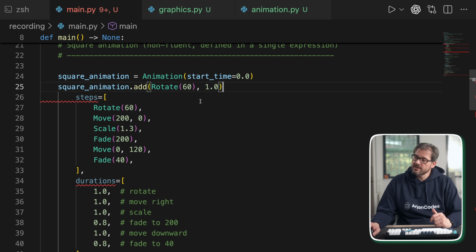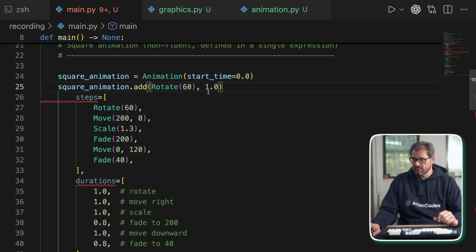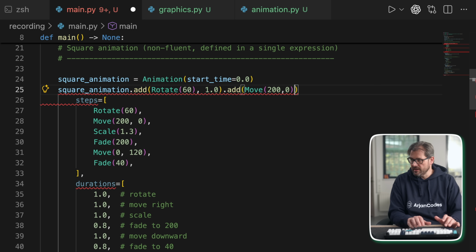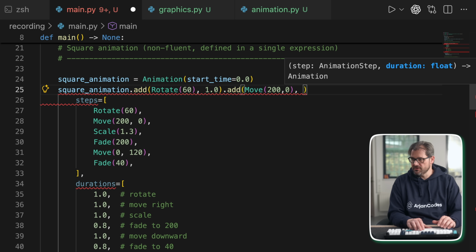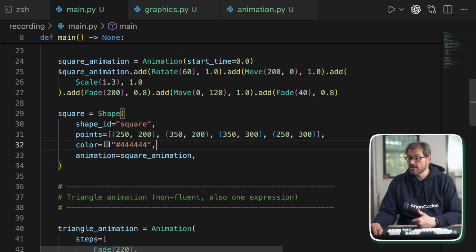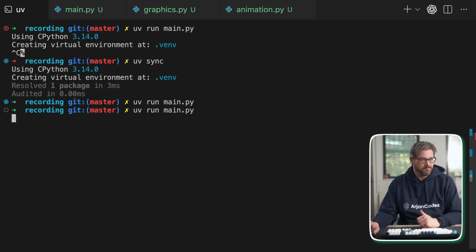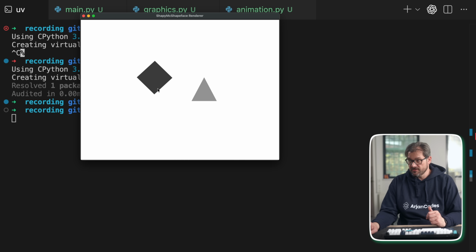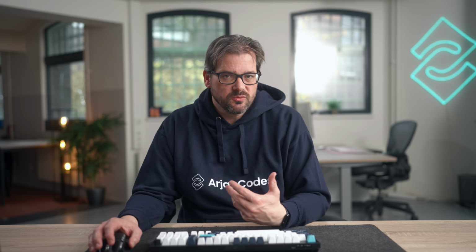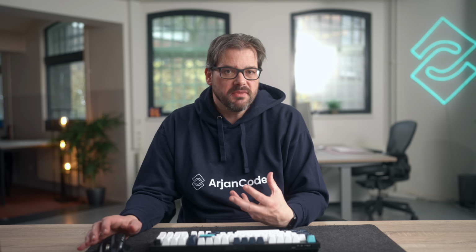And what I could do now is in my main file, I can actually call add several times. So I can do add rotate, but then I can call .add, and then I can add a move, like so, with a duration of 1. And I can add the rest of the steps as well. And then you get something that looks like this. Just to be sure, let's run this and make sure it still does exactly the same thing. And fortunately, it does.